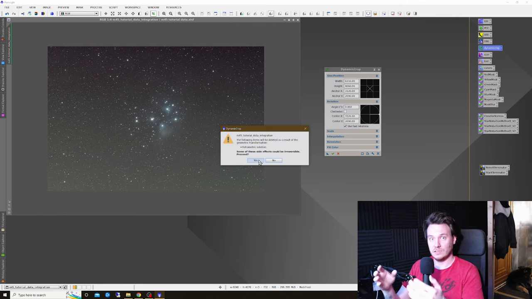As you can see, I've just cancelled that STF there and it's gone back to being pitch black. So I'm just going to apply the STF again so it's visible once more, and it's at this point that we're going to want to noise reduce this image. Now, if you don't have, as I mentioned, NoiseXTerminator or Topaz or anything like that, then you're going to want to use Script, Easy Processing Suite, and Easy Denoise.